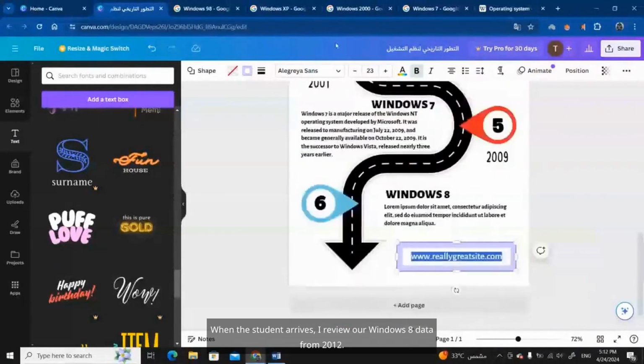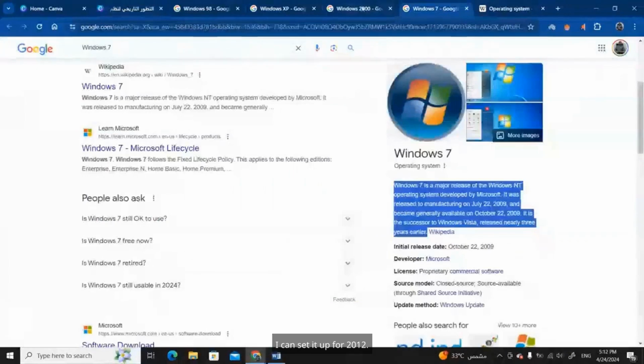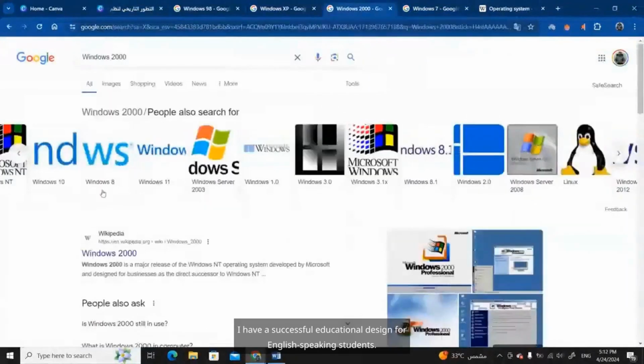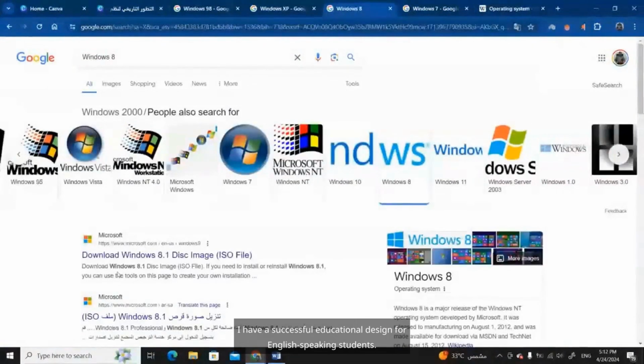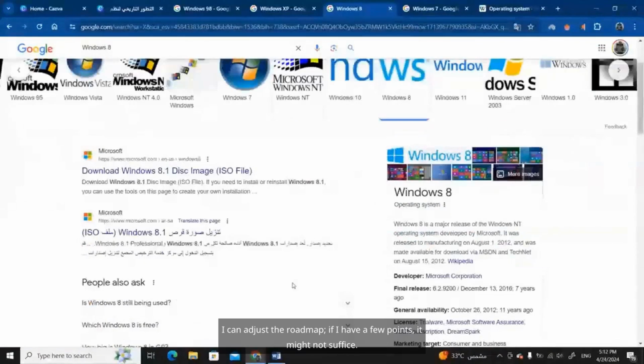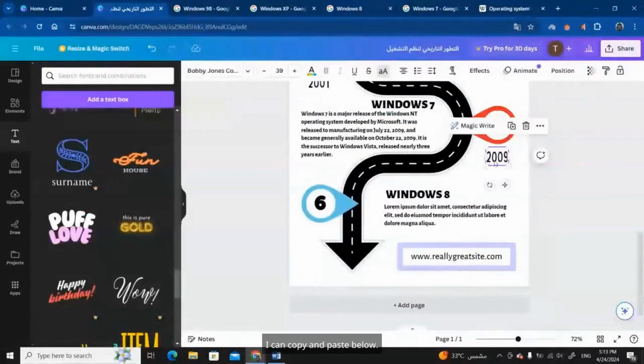When the student arrives, I review our Windows 8 data from 2012. I can set it up for 2012. I have a successful educational design for English-speaking students. I can adjust the roadmap. If I have a few points, it might not suffice. I can copy and paste below. A simple paste isn't effective. I can delete using the delete key.